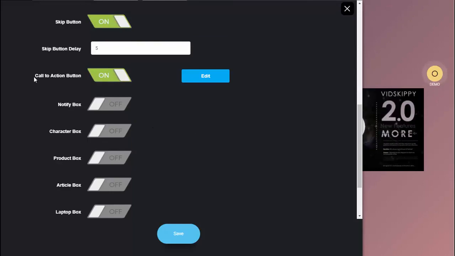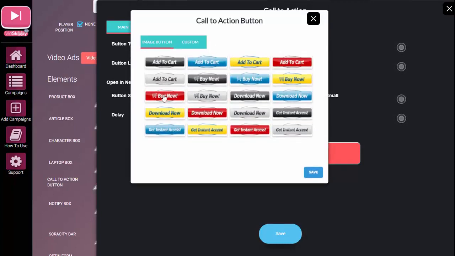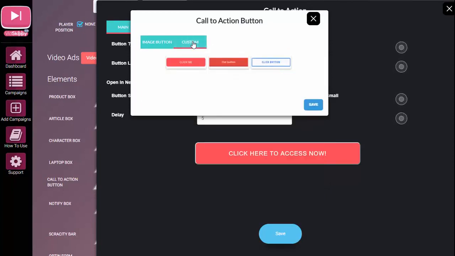But what happens is your call to action, so you need to set that up. So when I click this, you'll see another suite opens, and this is where you set your call to action. So you can see I've set up my bonus page there. Again, button types, you can choose one of the basic buttons, or you can choose a custom button. Now these are flat buttons that you can click, and you can see I've got one here.